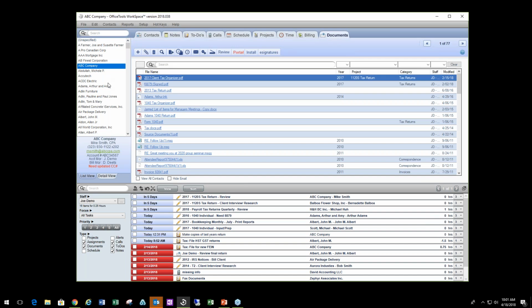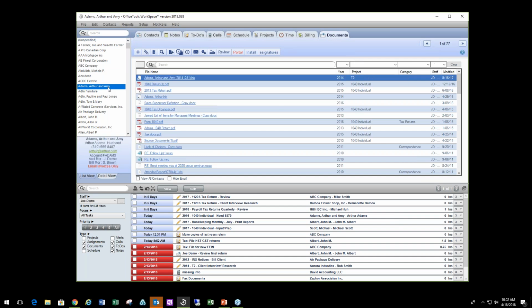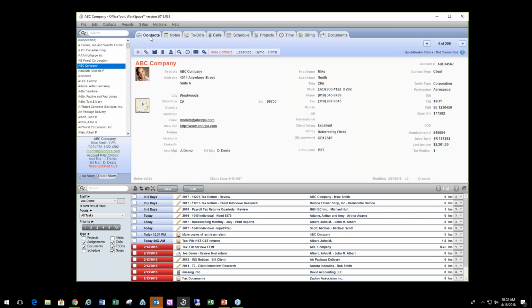I can then choose a different contact on my list here on the left, and it will display the appropriate information for that contact. So with these 2 navigation points, the contact list on the left and the tabs across the top of the screen, it makes it very, very quick to get to whatever type of information you're looking for for this contact or client. So it's a very important navigational step there.